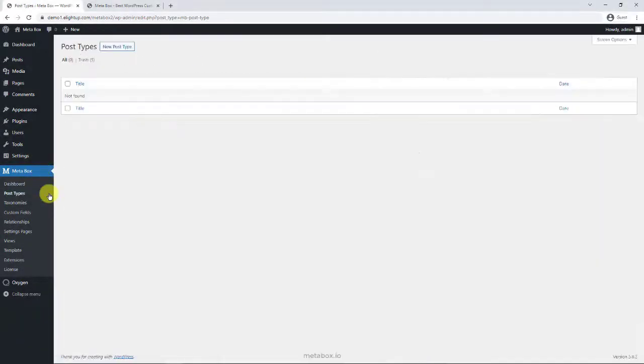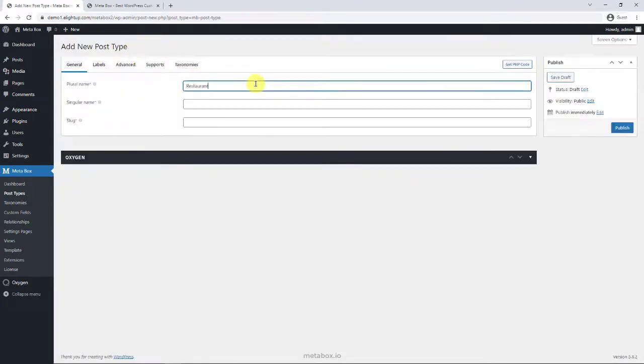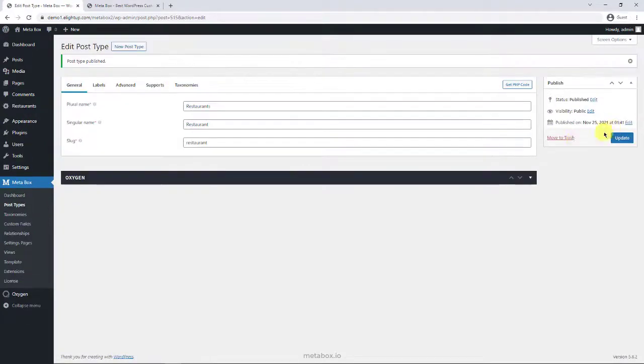Go to MetaBox and create a new post type. Then in the menu, you will see a new restaurant post type here.